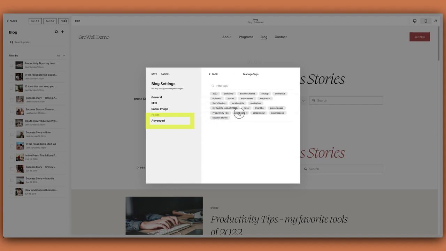You can go in here and click any of the tags and edit. So if I wanted to capitalize that the way that it's intended to be, save, for example, or I can delete it if I wanted to combine. If I wanted to combine two, I could merge success stories with inspiration and then call it inspiration, because maybe I already have a category called success stories and I don't need a tag that also says that.